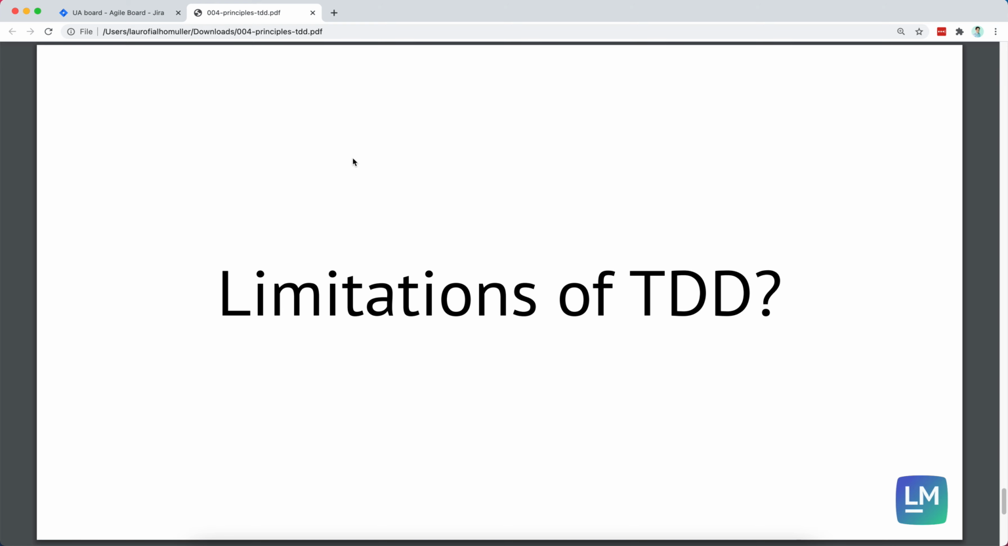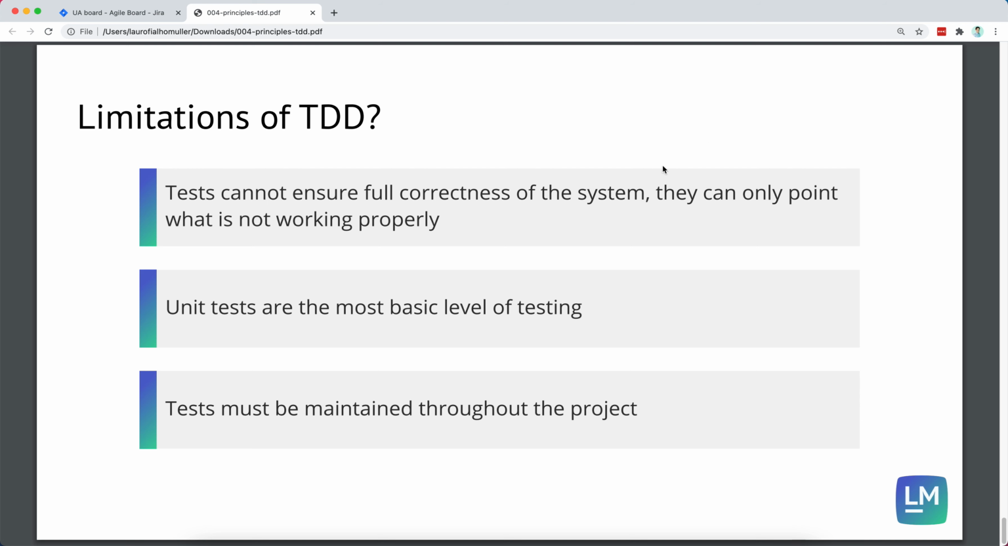There are many limitations to test-driven development, and these limitations don't come from the process of test-driven development, they come from the limitations of tests themselves, right? So the first thing is that tests cannot ensure the full correctness of the system. They can only point out what is not working properly. So if all my tests pass, I still cannot ensure that my system works 100%.